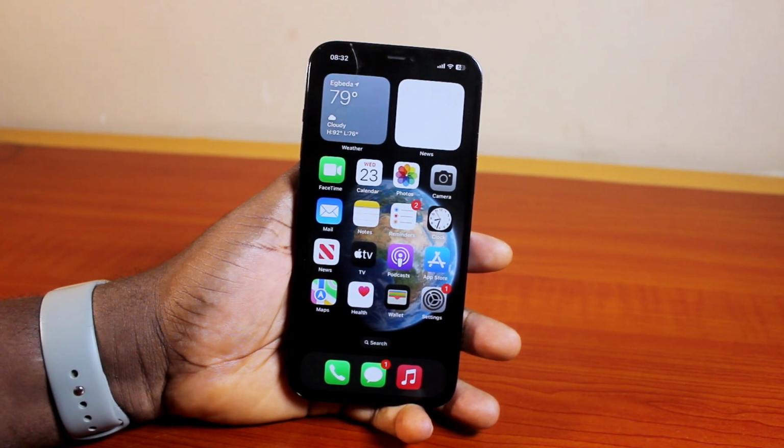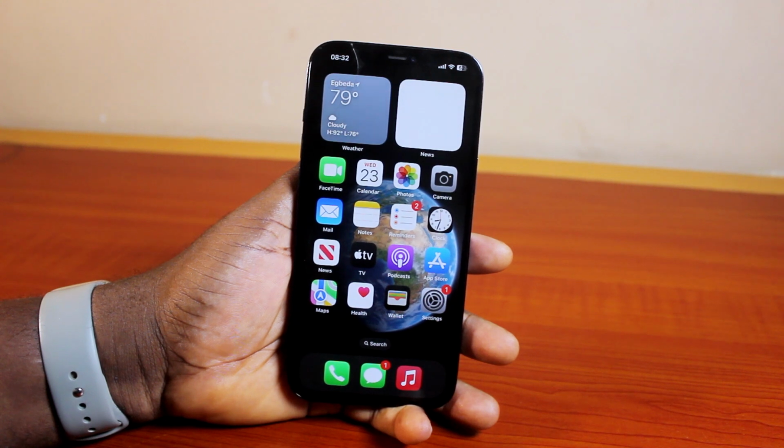Alright guys, a quick one. Here, I'll detail how to add a website to the home screen on iPhone 12.